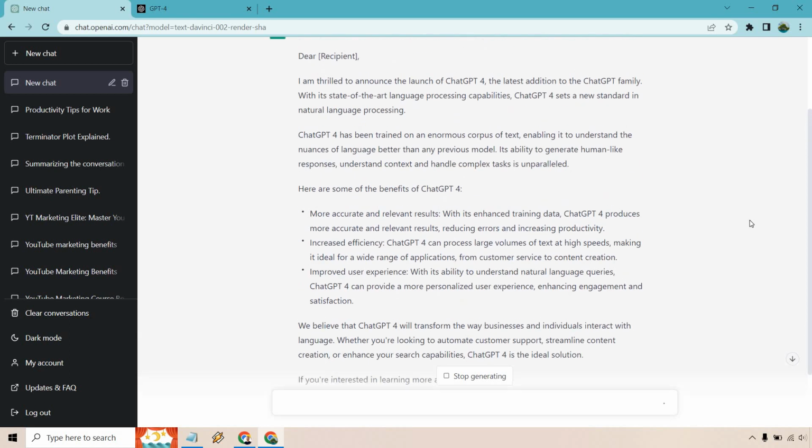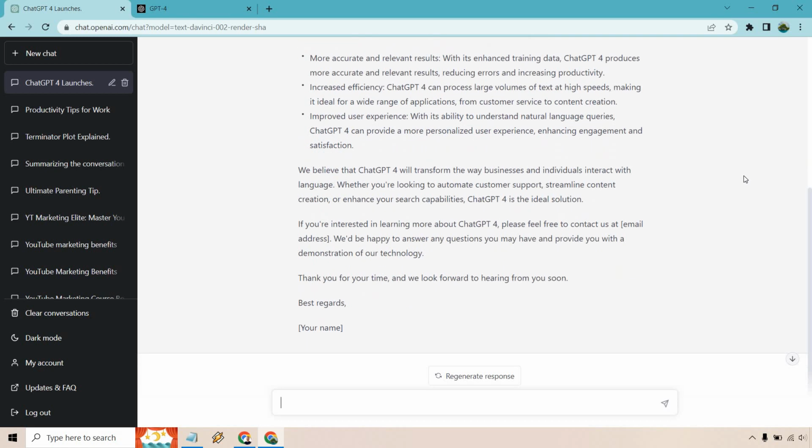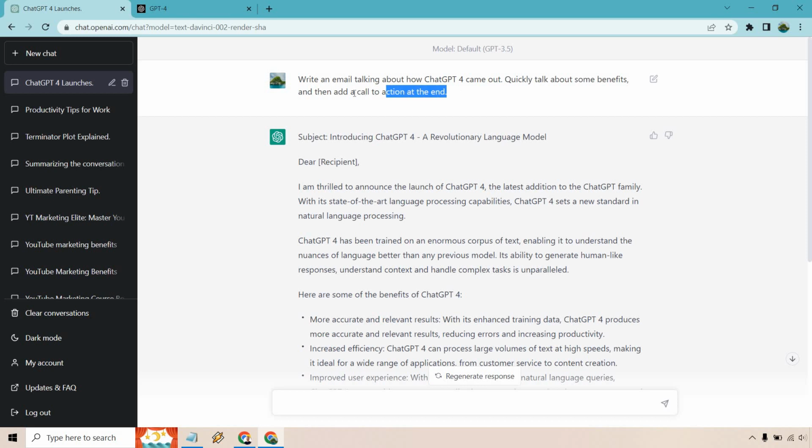Okay. So with its state-of-the-art language processing capabilities, it has a new standard. It's been trained, it understands nuances, it can generate human-like responses. Here are some of the benefits: more accurate and relevant results, I've seen that, increased efficiency, improved user experience. It will transform the business and individuals who interact with it, and so on and so forth. If you're interested, feel free to contact so-and-so. I guess that's kind of their call to action. Okay, that is a call to action. So let's go over here.